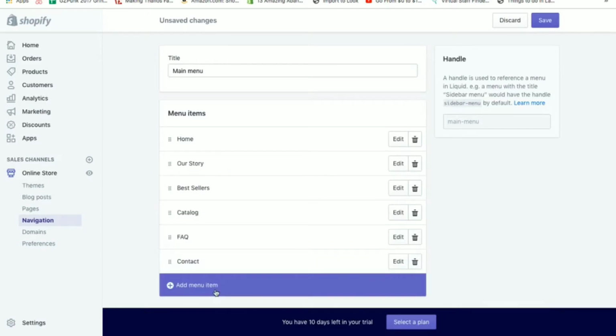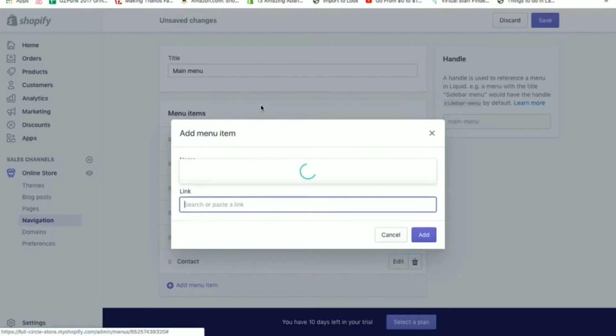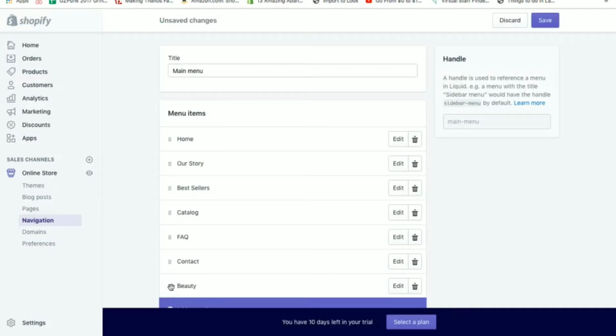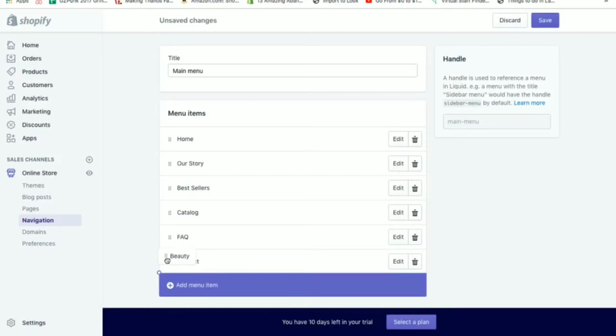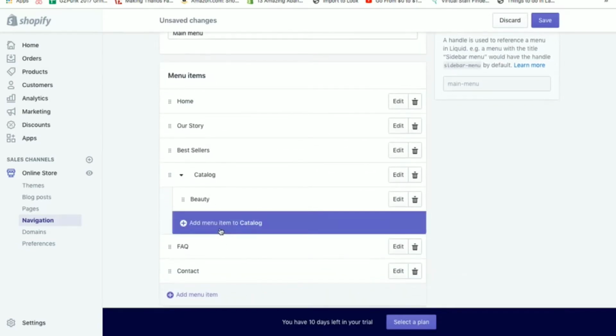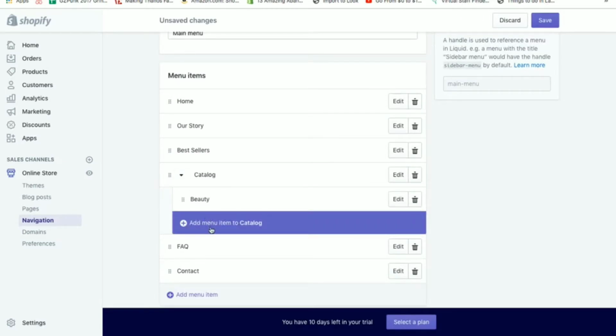Then now we are going to create sub menus or drop down menus. How you do this is a very simple process. You simply click on the collections, click on beauty. Okay, this is the first one. Then I just click and drag, and we shift it under catalog such that you see the arrow appearing. And right now beauty will be under catalog. Okay, and once you have added the first subcategory, you can just simply add menu item over here.